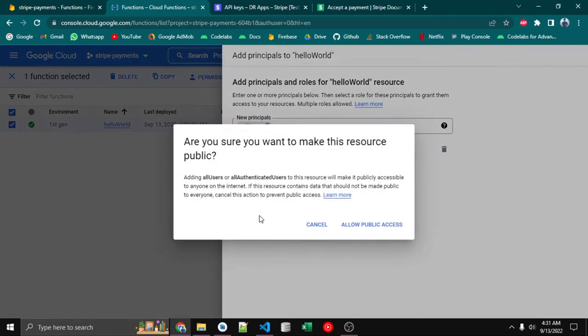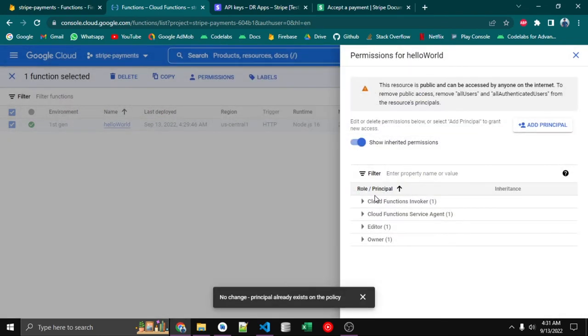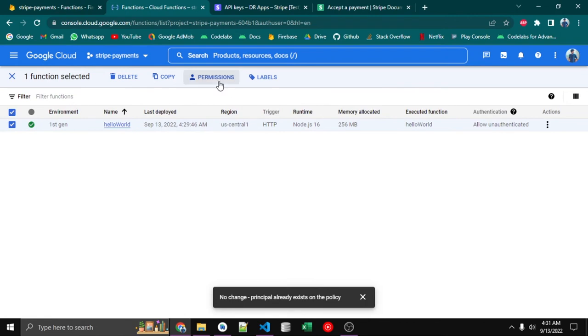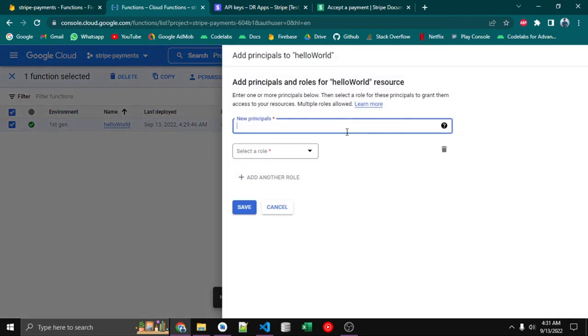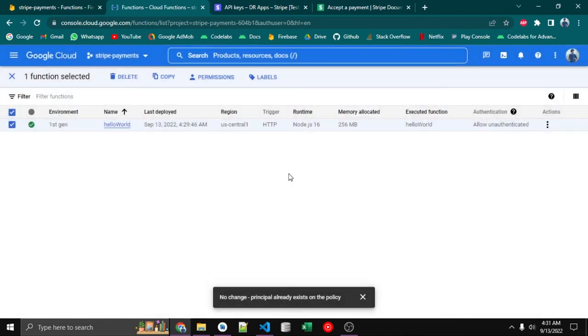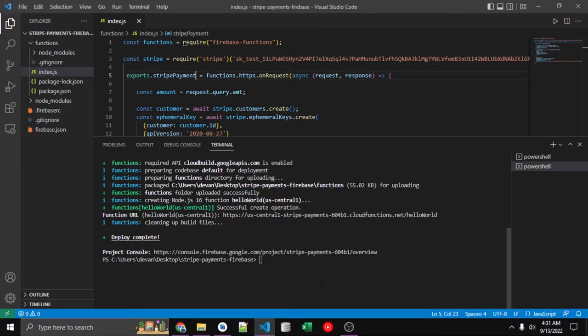Okay, so anyone with the function's link could invoke this function, but if you want to secure your function, then you can use this or authenticate users. But I won't use this for now. Okay, so we have a link of a function here. I will just copy this and see if it's working or not.